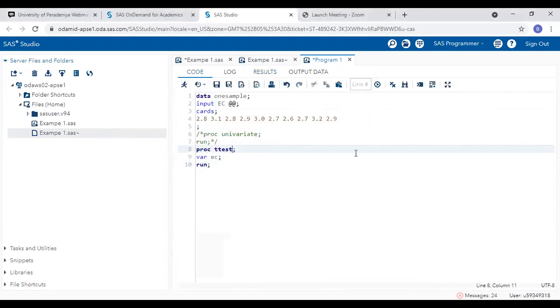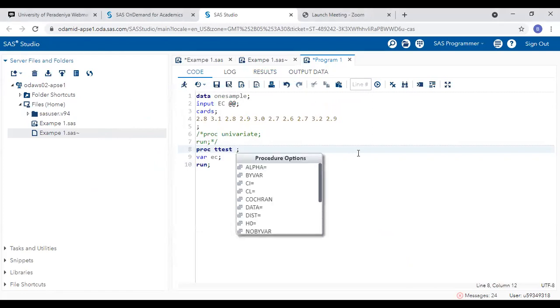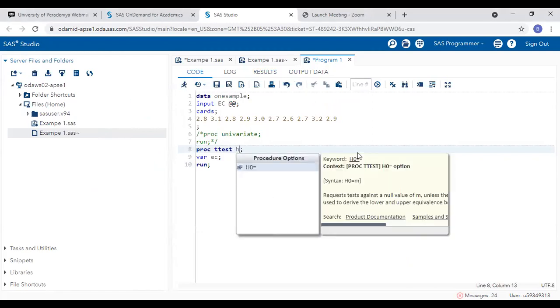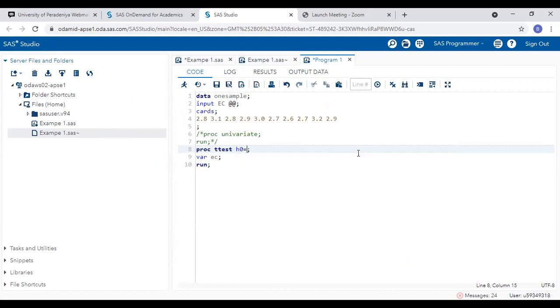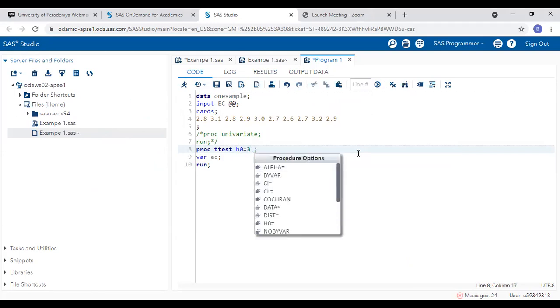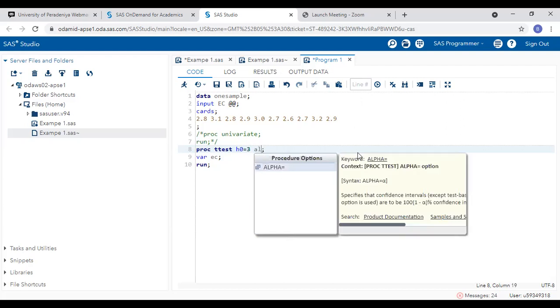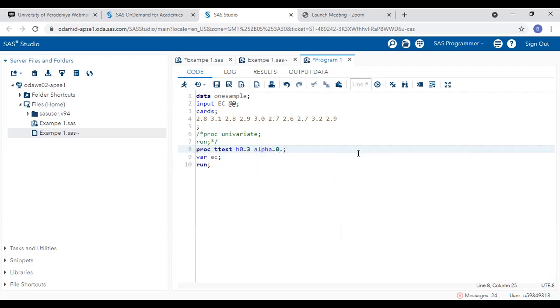A small command has to be changed. After the proc ttest, we say H naught equals. What is our null hypothesis value? H naught means null hypothesis, three. And we can also specify our alpha. What is our alpha usually? It is usually 0.05.